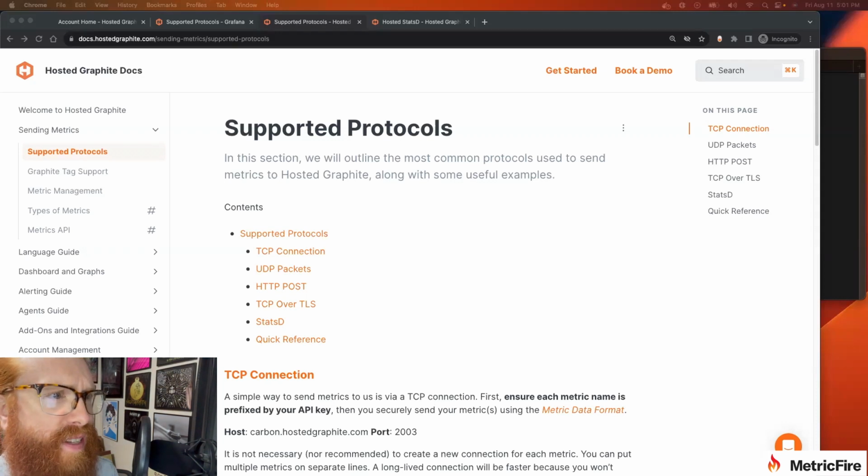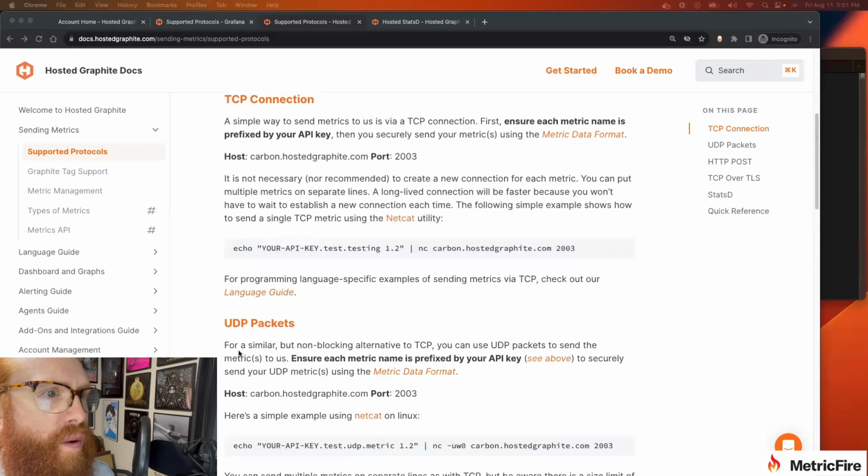All right, so now we're going to send some custom test metrics, and we have a few different protocol options available: TCP, UDP, HTTP, and StatsD. So I'm going to be showing some basic examples of how to send a test metric for each protocol.